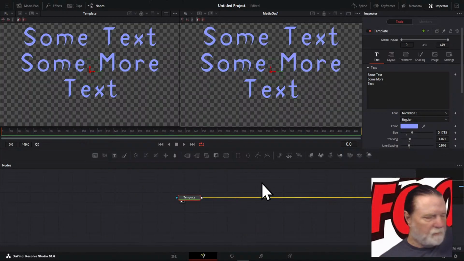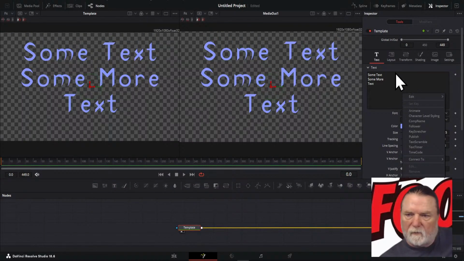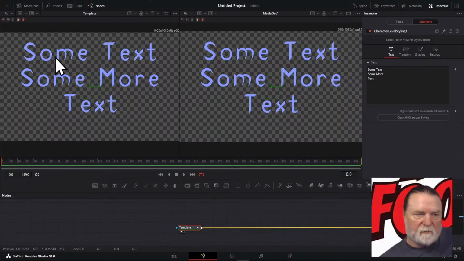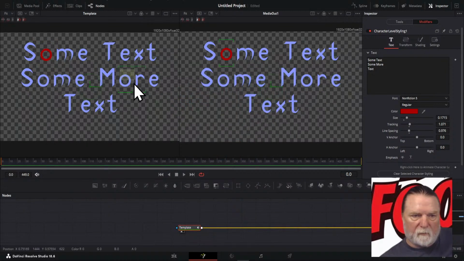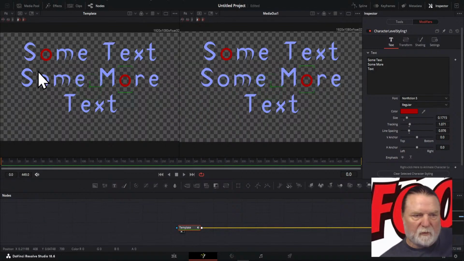But what if I wanted to change individual letters? Right click in your text box, character level styling. Now I can do that. Click on modifiers, let's just say I wanted to change the O. Let's just say I wanted that O to be bright red. Now it's bright red. Let's just say I wanted this O to be bright red as well. And we go down there and we use bright red. Pretty easy to do.